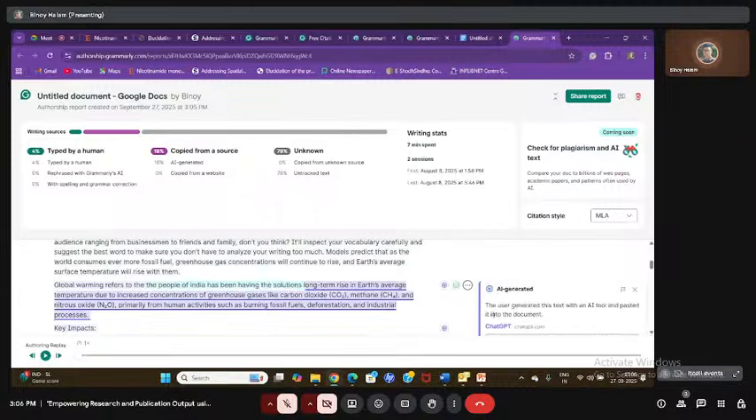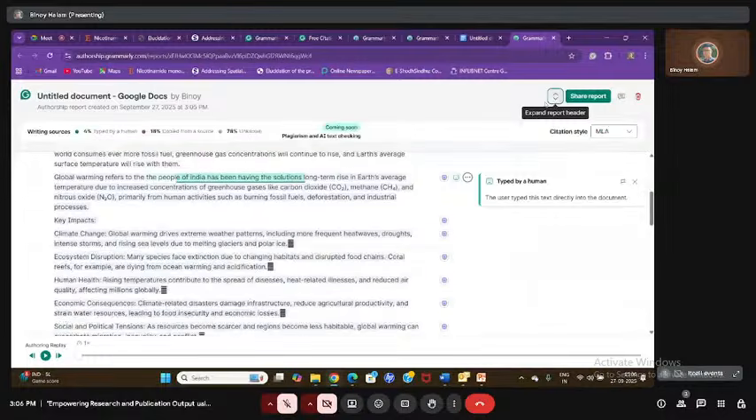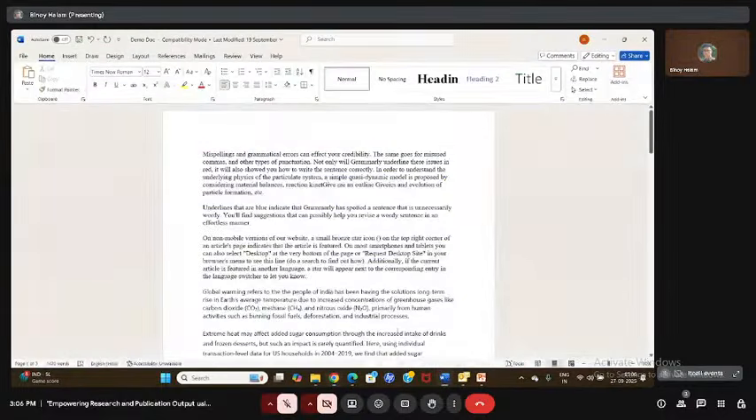This is AI generated by ChatGPT, and only this much of the sentences was edited in the document. So you can share this report. If you want to download it also, you can download it. So that's how authorship works. Any other questions?